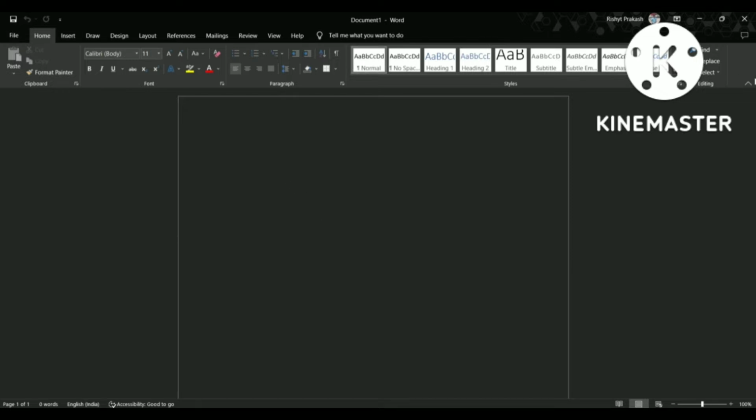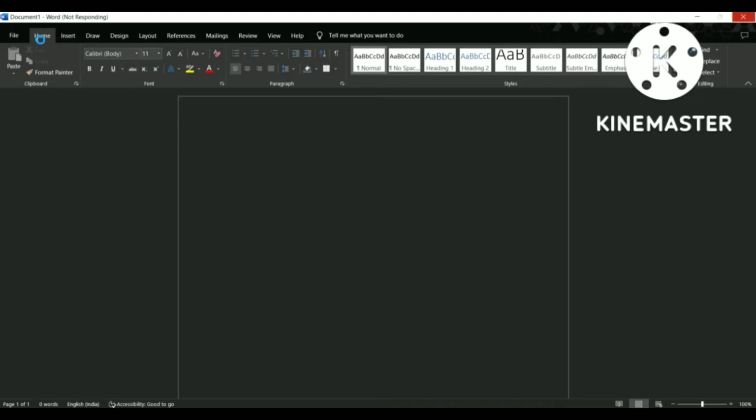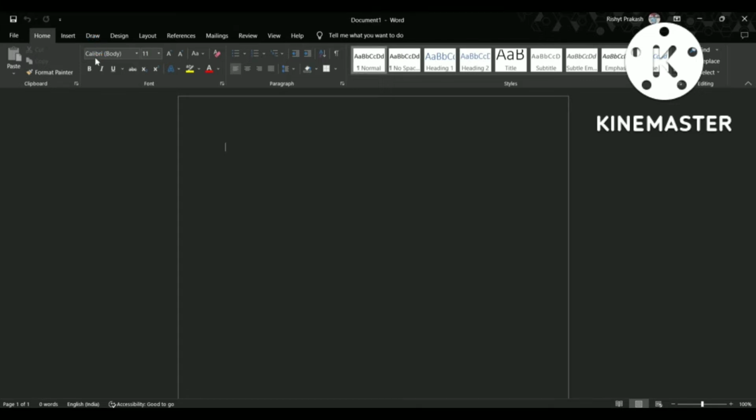Over here, you can see your ribbon. As I told you, this is the ribbon, and these are the tabs: Home, File, Insert. When you open Word, this is the ribbon you see. The ribbon consists of various tools, and above the ribbon are the tabs: File, Home, Insert, Draw, and so on.